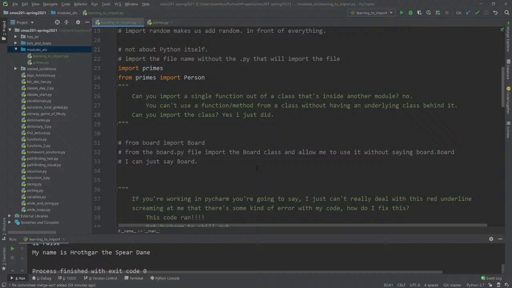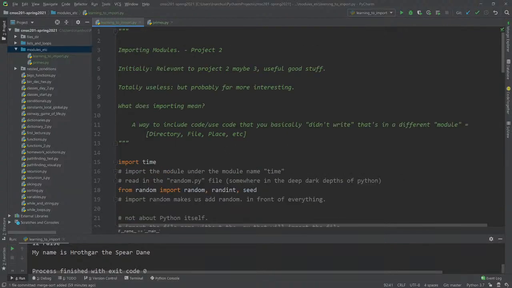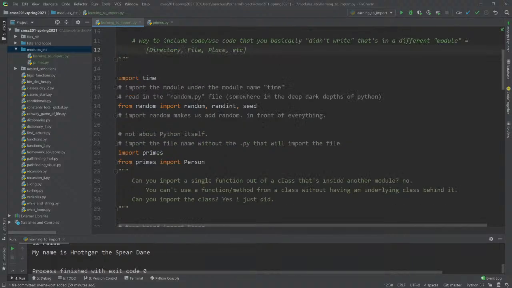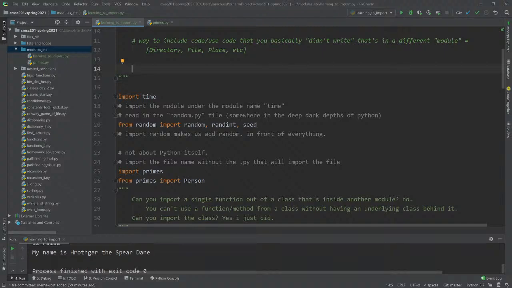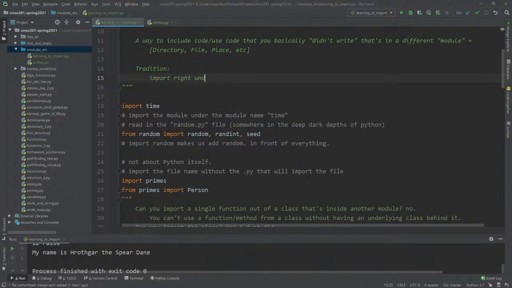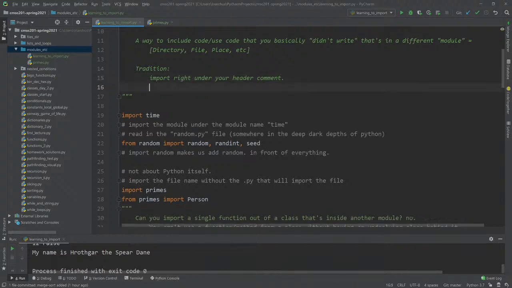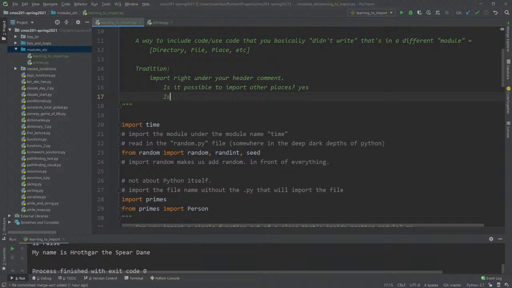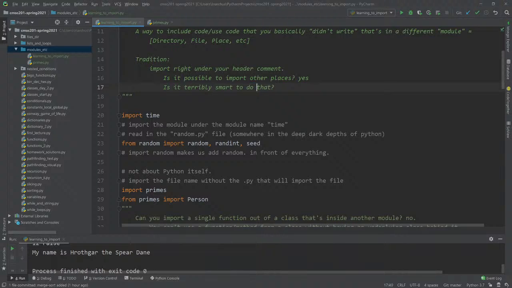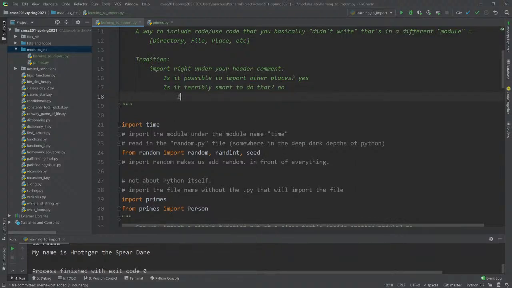Good question. You notice that generally all of my imports are right under the header comment. So why is it that we do that? The answer is tradition. You import right under your header comment. Is it possible to import other places? Yes. Is it terribly smart to do that? I'm going to say no, and there's two reasons for that.